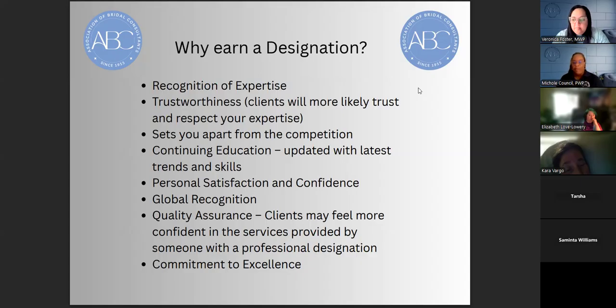One thing about ABC, ABC is not just a national association, it is international. So the ABC brand is recognized globally. The different designations are recognized globally. When people see your name and see those designations behind it, they know that it is the ABC brand.